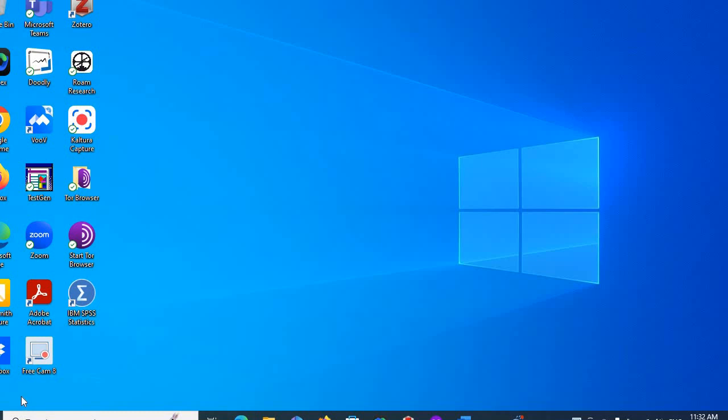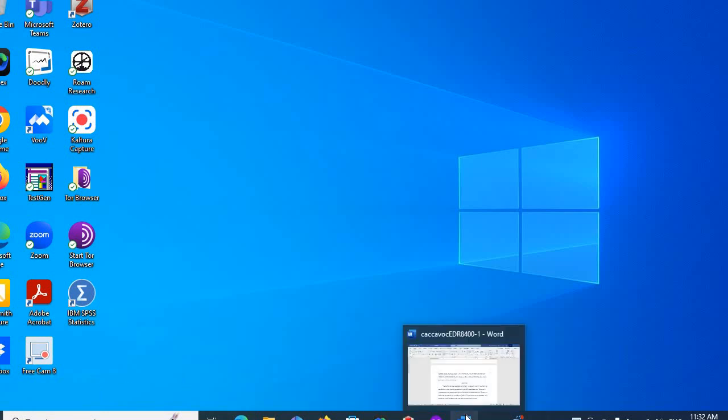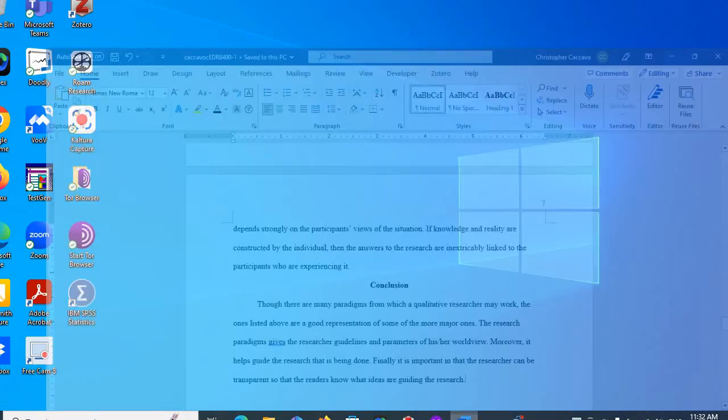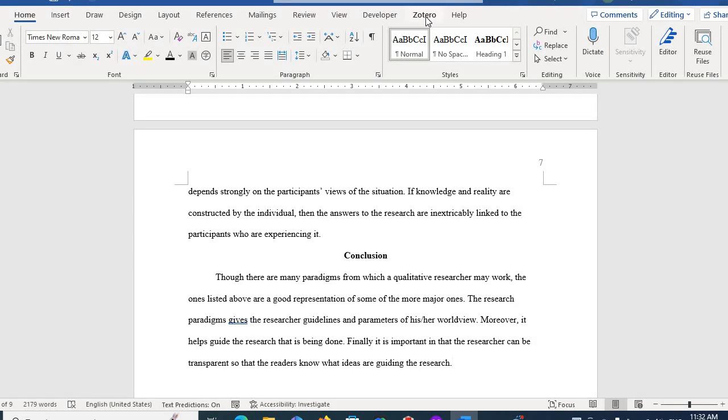So if you want Zotero installed into your Word, the first thing you want to do is check and make sure it's in Word or not in Word. Now, I would close out all your Word documents and everything, close out Word, and then reopen it. Sometimes you have to reopen it to get it to work. And then if you go in Word, it's right there.